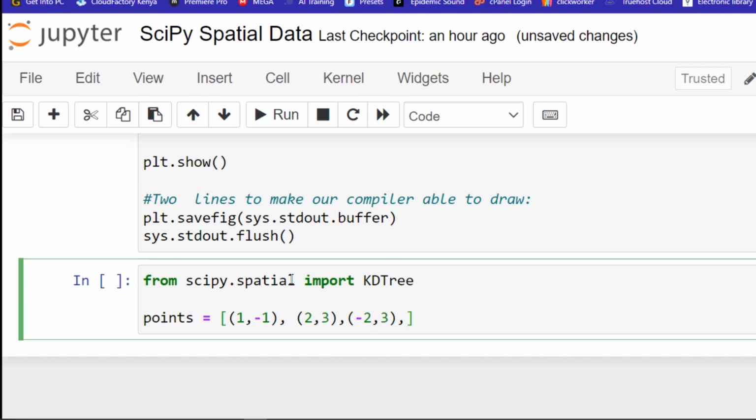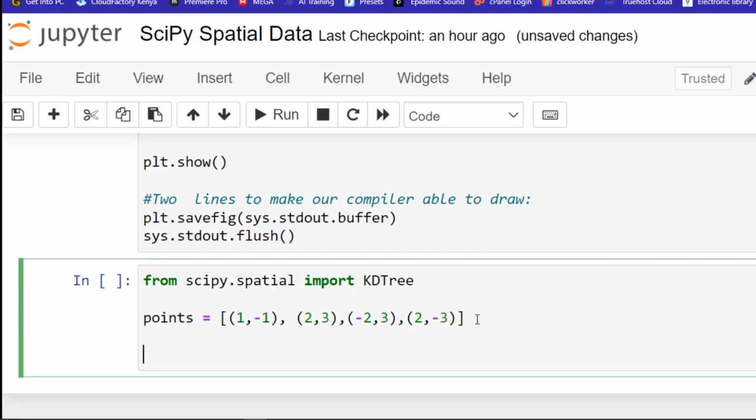The other coordinate, let me say something like 2, and then -3. Then let me create here a variable, and I give it, let me say, KD3 variable. You can use another variable name. Then let me assign it to KD3, and then we're gonna pass in points, actually this variable here.